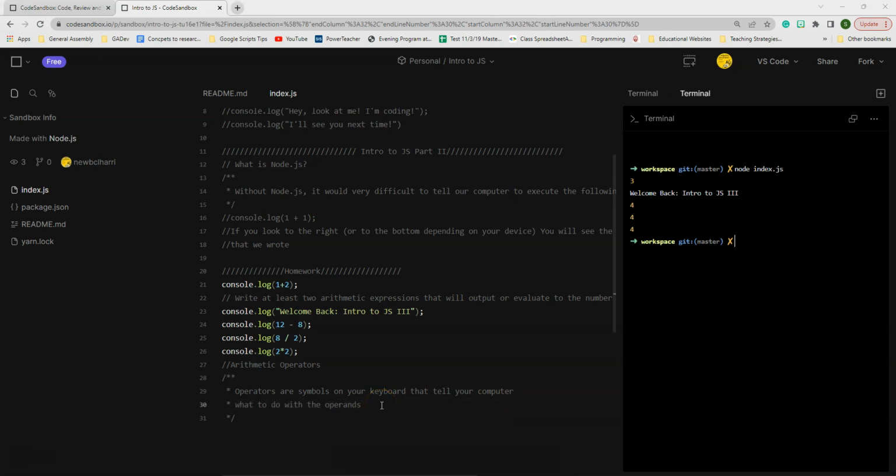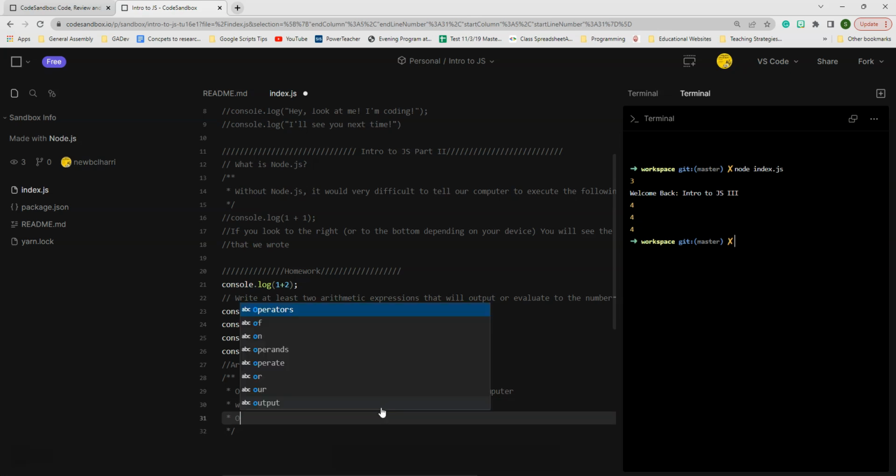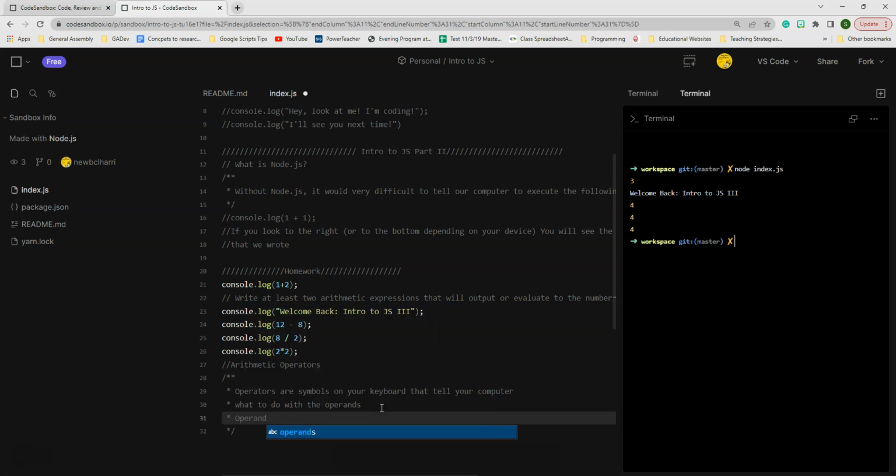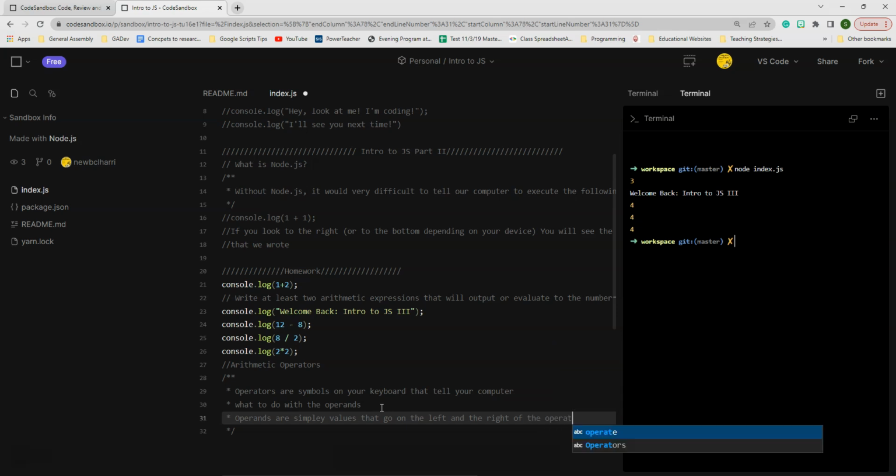And then the operands are simply values that go on the left and the right of the operator.